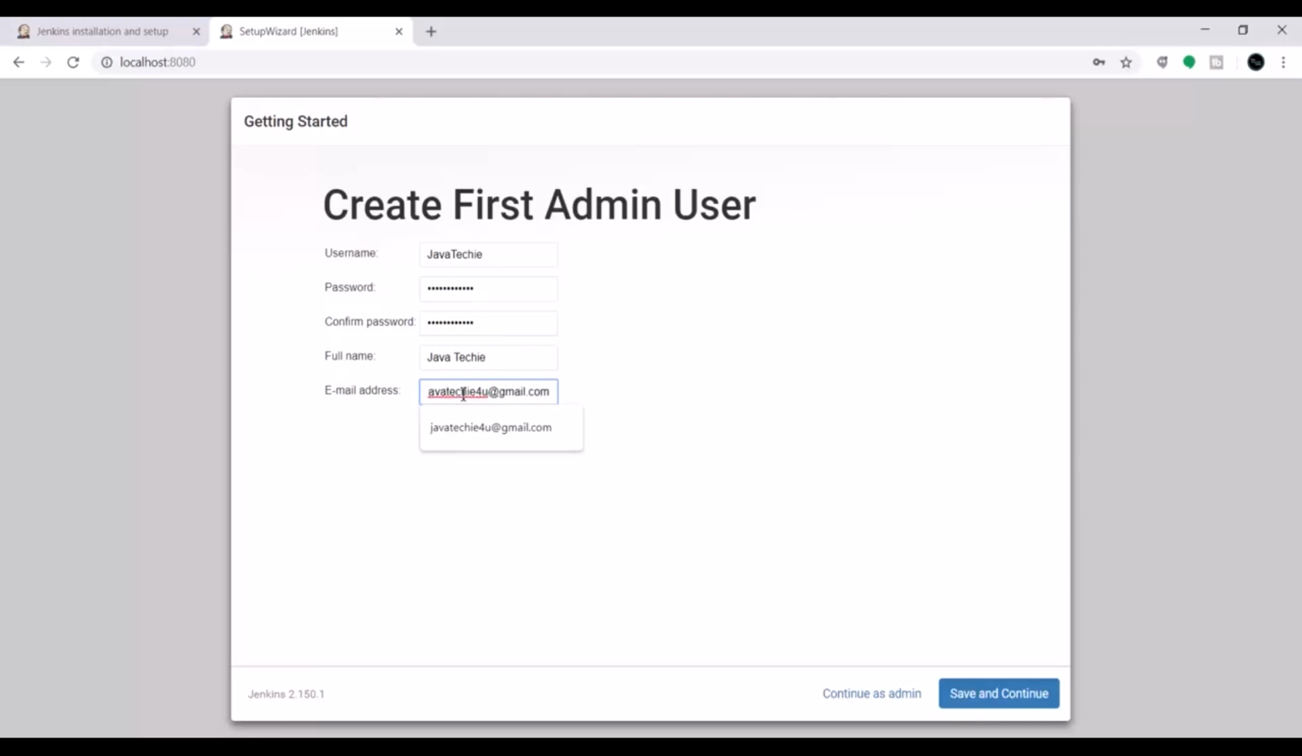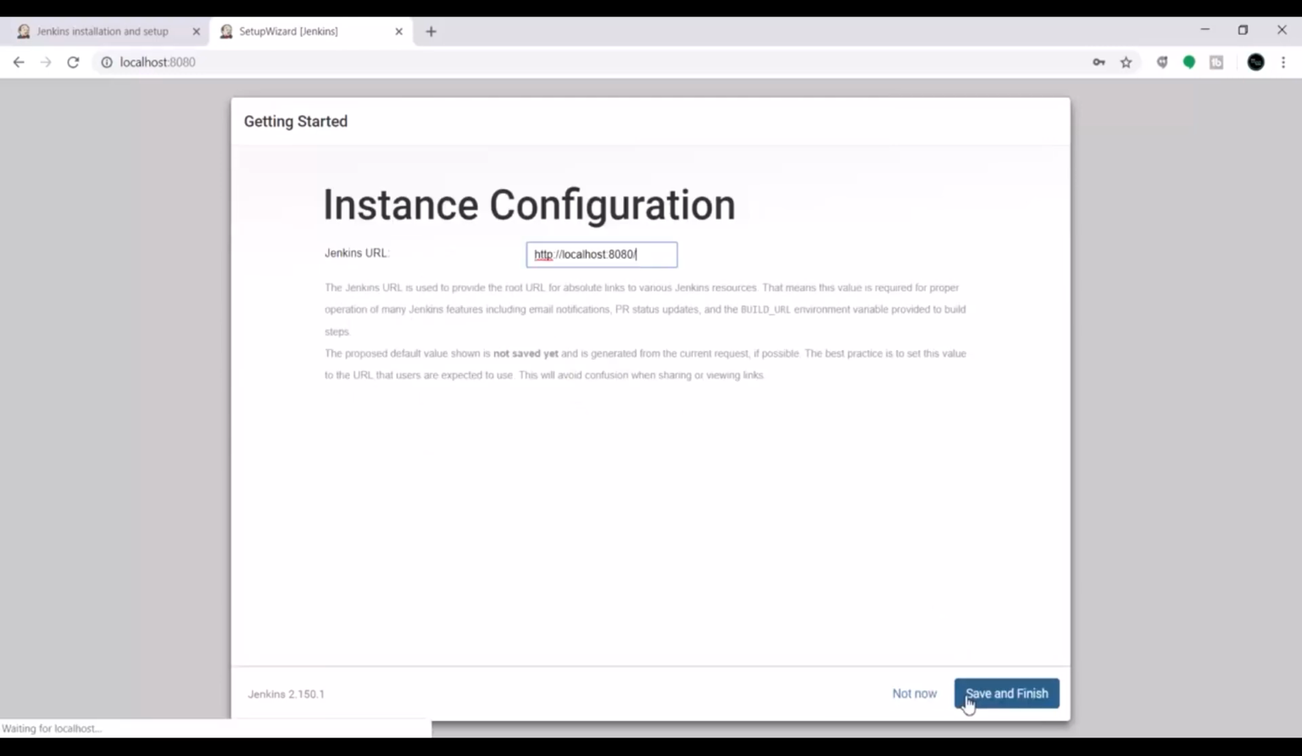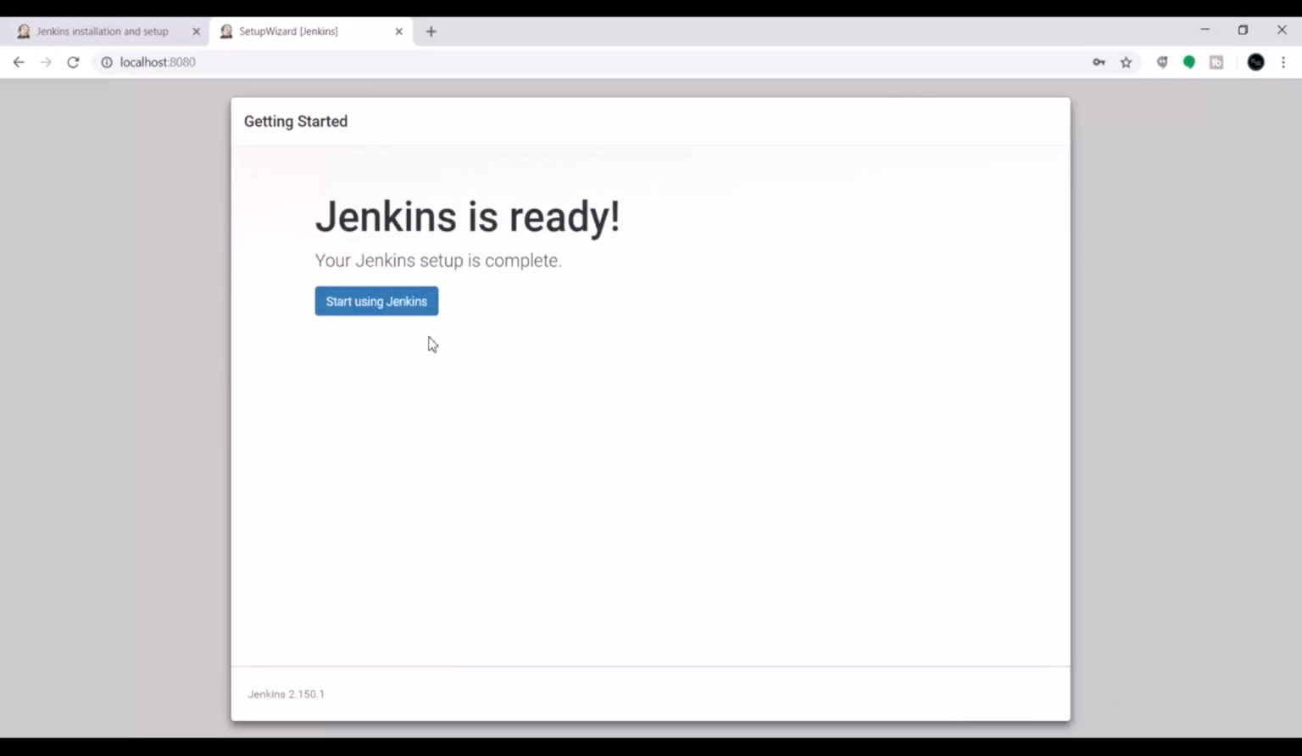Okay, now save and continue. It's showing the default port is 8080. If you want, you can change it here. Okay, click save and finish. Start using Jenkins.